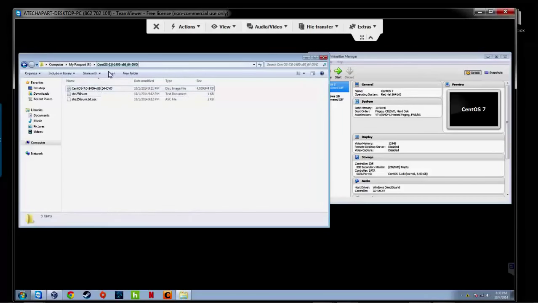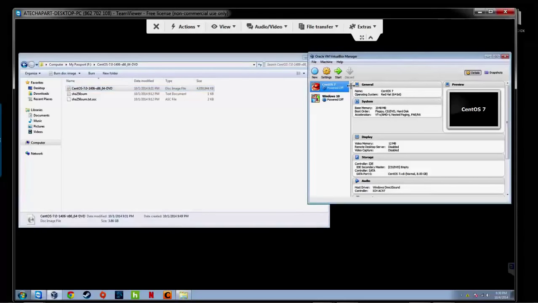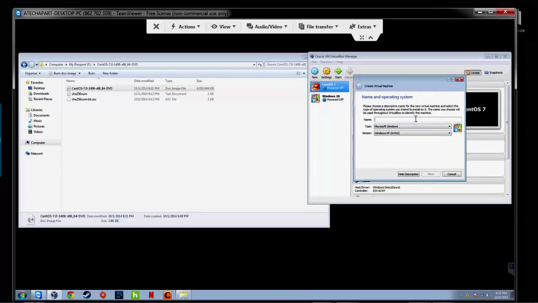It'll look something like this: CentOS 7, that's the latest version, 64 DVD, that's the ISO file. You can put this anywhere on your system because with VirtualBox you're going to point to that file to then install it on the virtual machine. So starting out, we're going to go ahead and create a new virtual machine in VirtualBox. I'm going to hit New. I'm just going to name this.